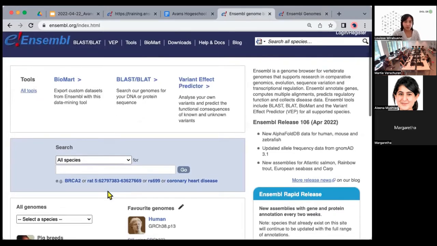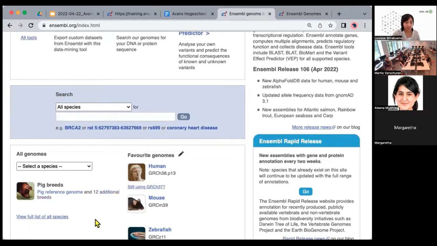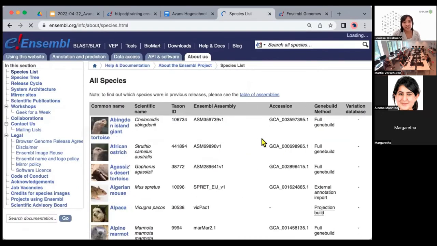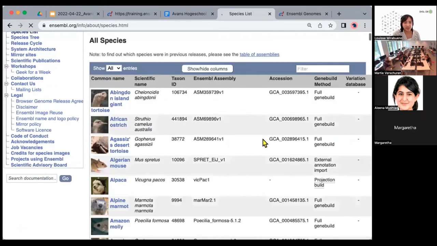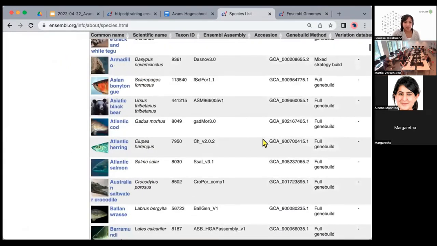So if you want to find out what species we have on Ensembl, you can go down to this species section here under the search bar, and you can click on view full list of all species on the left hand side here. And this just gives us a list of all the species that are available on Ensembl at this moment. So it is a very long list.